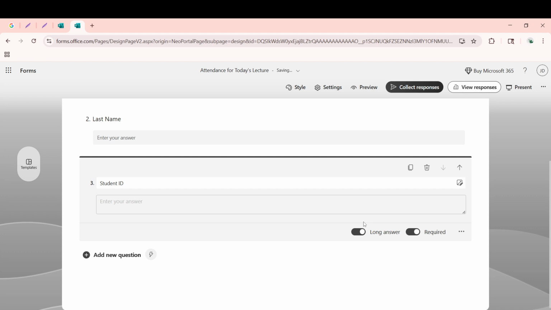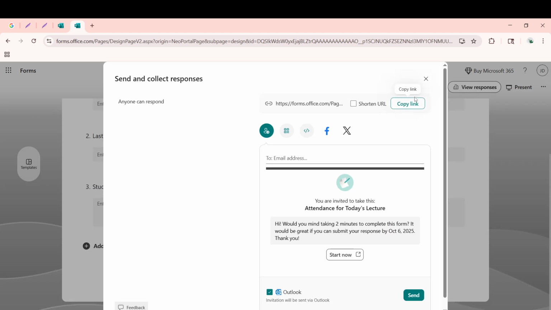Once your form setup is complete, let's consider how to share it. Find the Share button prominently displayed at the top of your form. Under the Send and Collect Responses section, you'll notice options for restricting access. Choosing Only people in my organization can respond is a great way to enhance security, ensuring only authorized individuals can access the form.